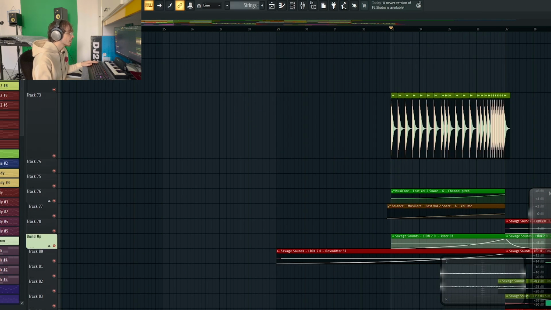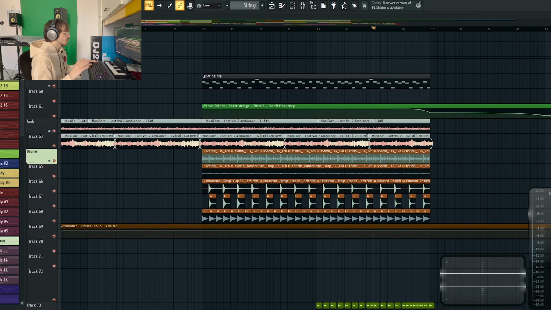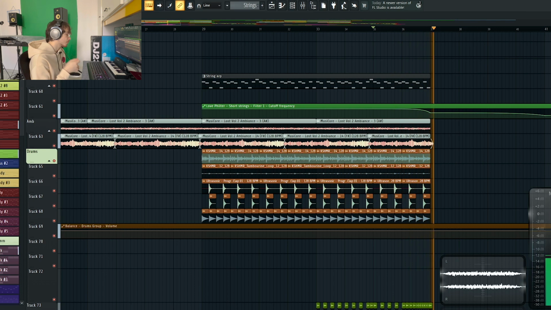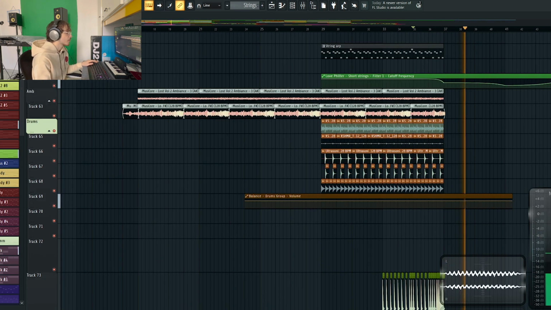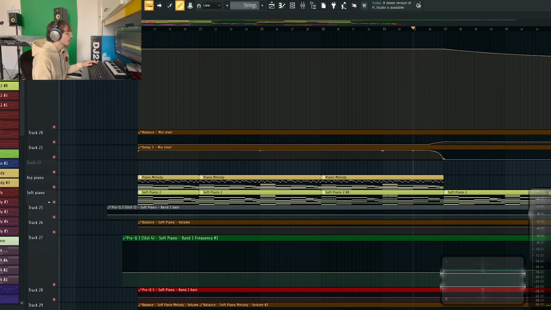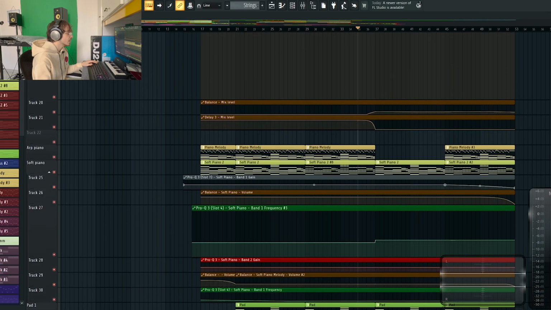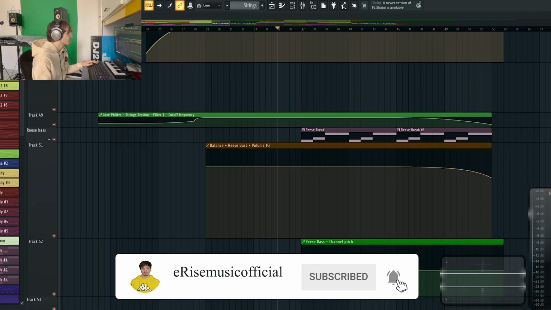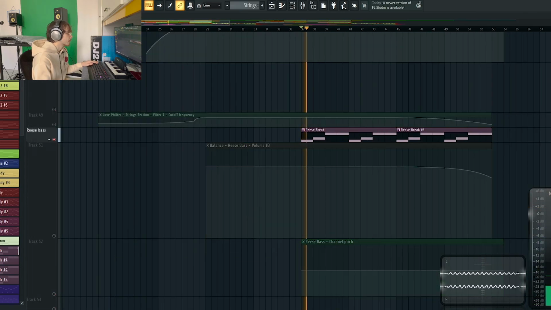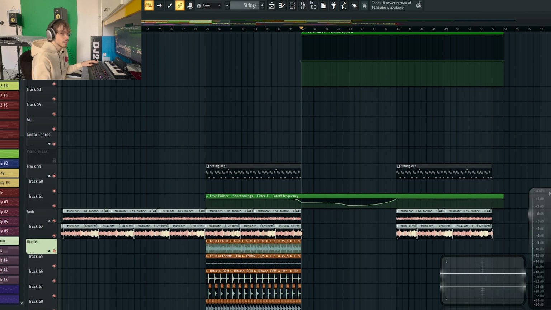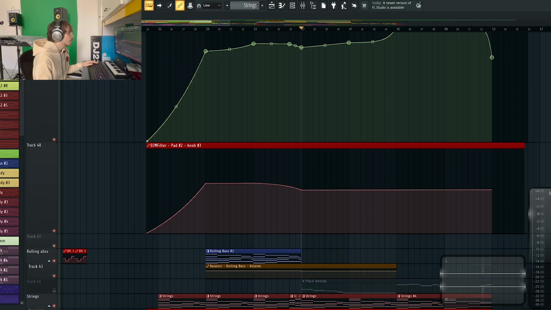Okay, from this point I used some snares. The transition goes like this. Okay, now as you can see right here, I left only the chords, the pads, the strings, and I added this eRise break instead of using the rolling bass. And the break part goes like this.